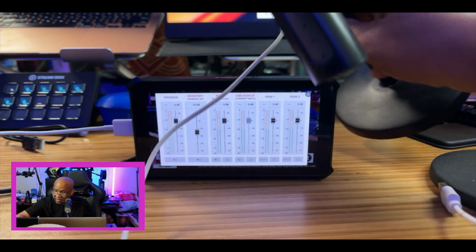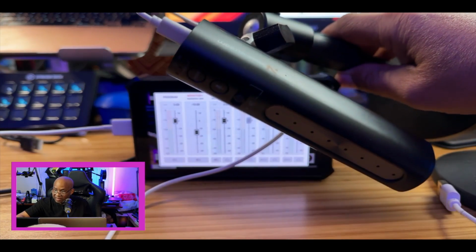Let's see what else we can test. I do have one other microphone, which is a USB microphone. So let's try that guy out. That is this USB microphone here, I think it's from Nearstream. So we're going to plug this in and see if this guy works as well. All right, so we have our Nearstream microphone. That's this guy right here.